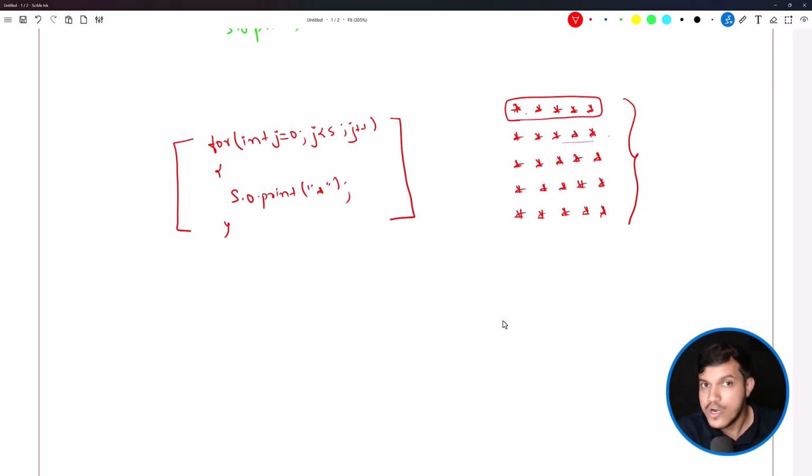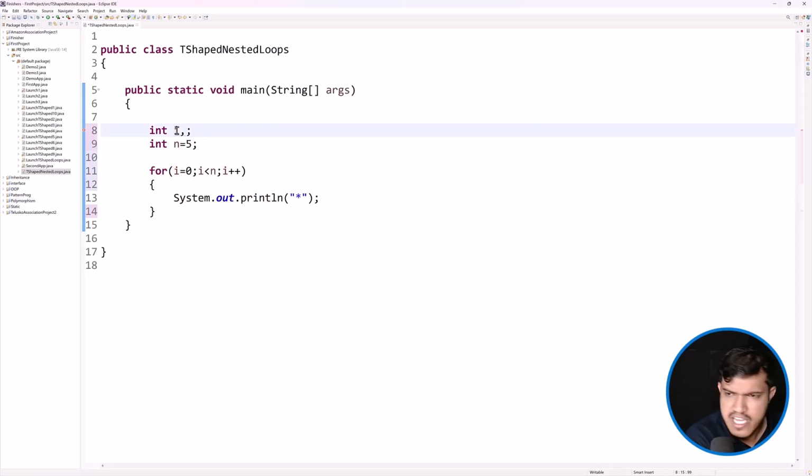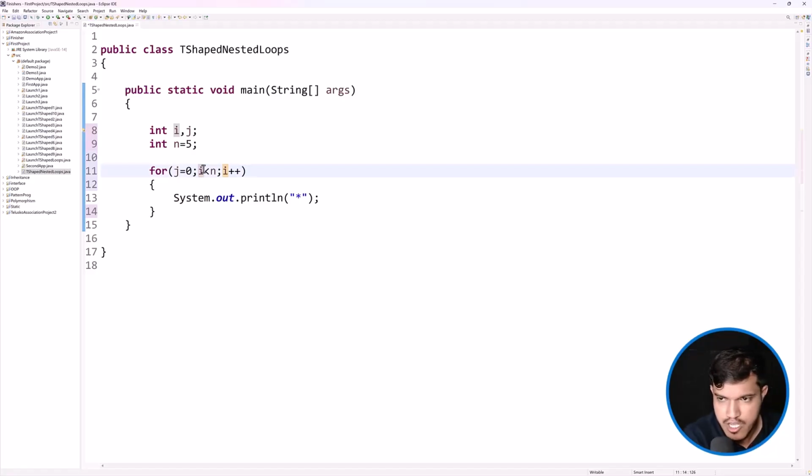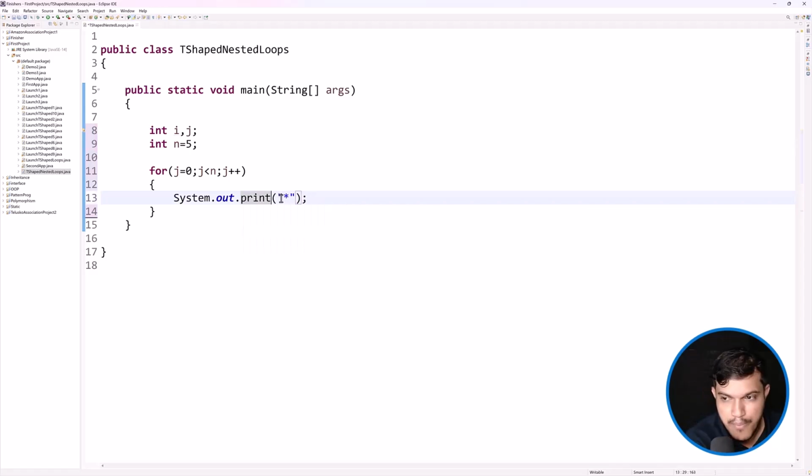Let's write the code in the IDE. As you can see, I have written the code. Whatever variable name you want, you can give it, that should not be a matter of concern. Let me just make it j: j less than n and j plus plus. N means whatever value you have assigned here. I'm using println here, but it has to be print. That means it will print 5 stars on the same line, which you can notice here.